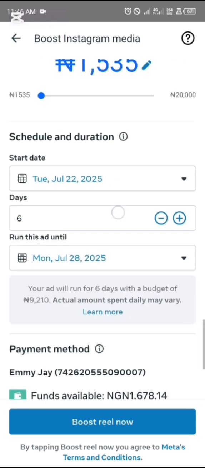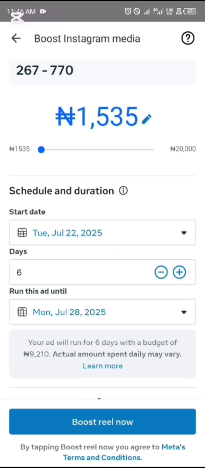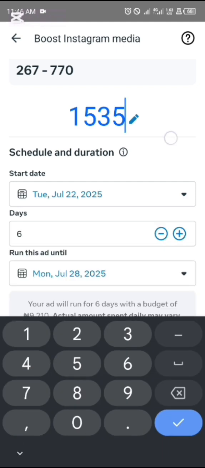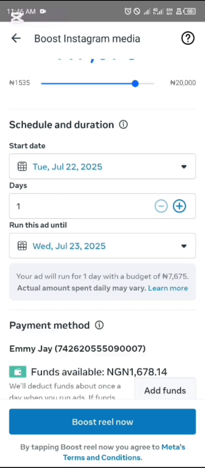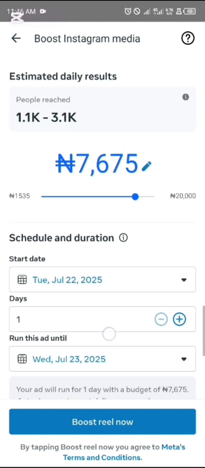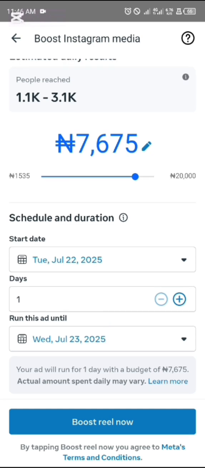So we're going to reduce, and I've already told you that the minimum they can take is 1,535 naira. That's the minimum Facebook will take from you for one day. And right here it has 6 days. So reduce this one until this day remains one. You can see we only have one day now. Then this one changes somehow.